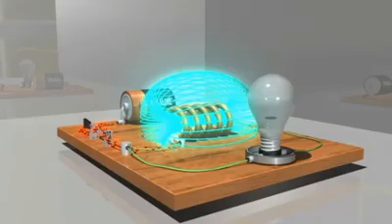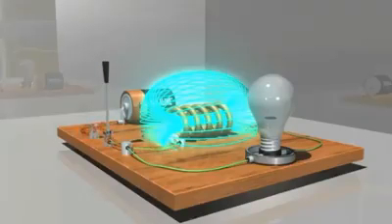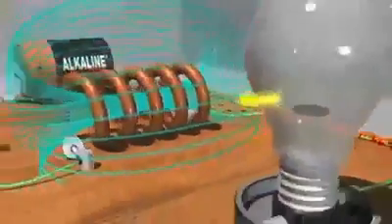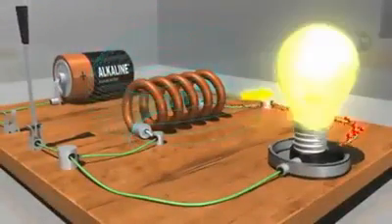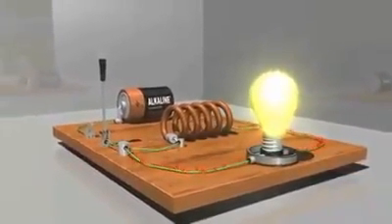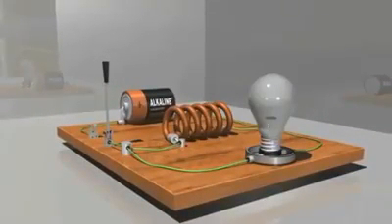The same phenomenon occurs when the magnetic field is shrinking, which happens when we open the switch and stop current flow from the battery. Once again, the back EMF opposes the change that created it. In this case, the change is the cessation of current. So, opposing this change, the back EMF wants to maintain the current, which flows once again to the bulb, causing it to flash before it fades away.